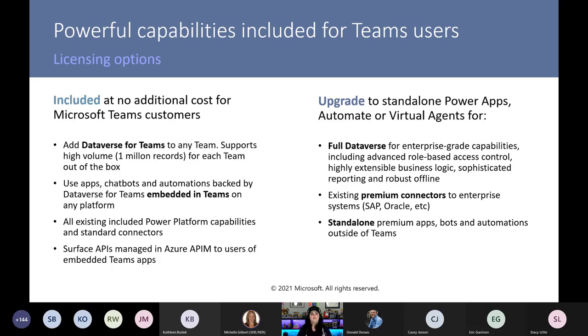So our favorite subject to talk about. Now with licensing in the Power Platform, we get a seated license that's included in our Microsoft 365 licensing. This allows us to basically extend the Microsoft 365 stack with Power Platform.